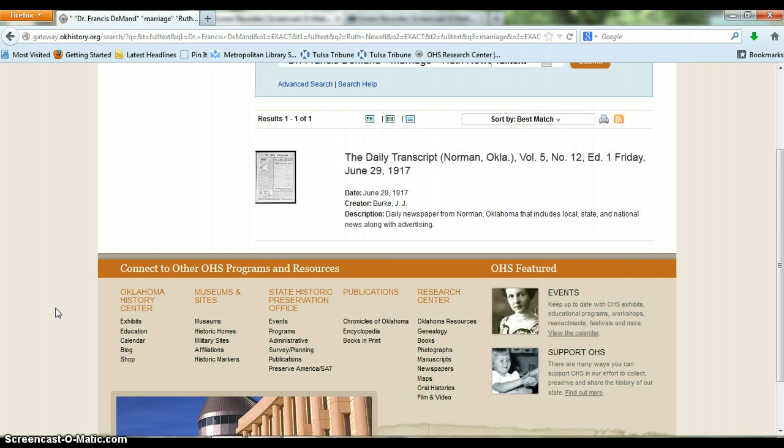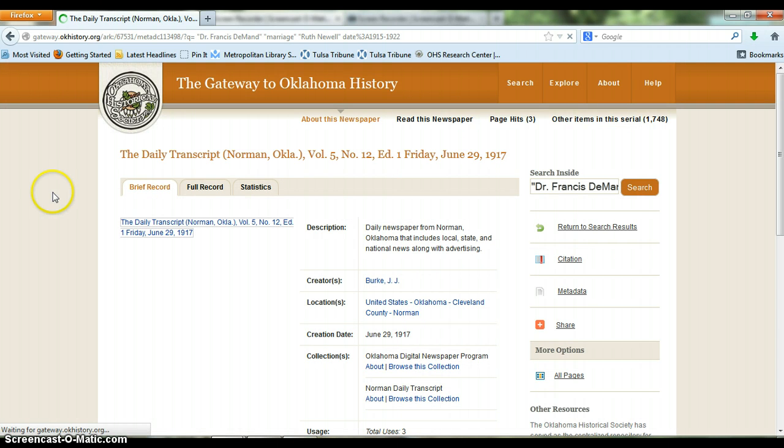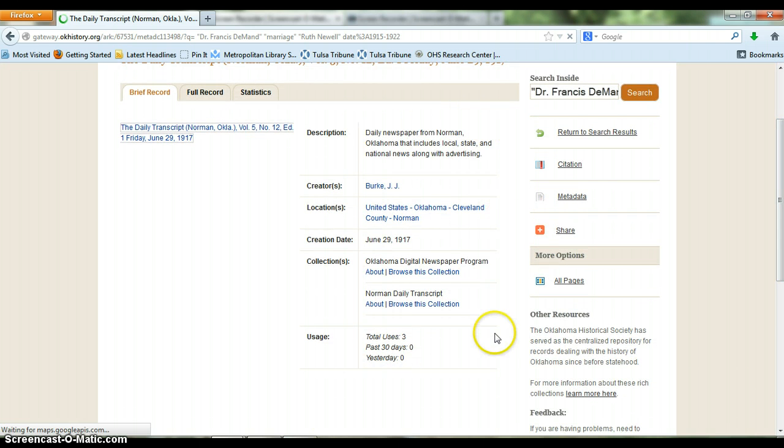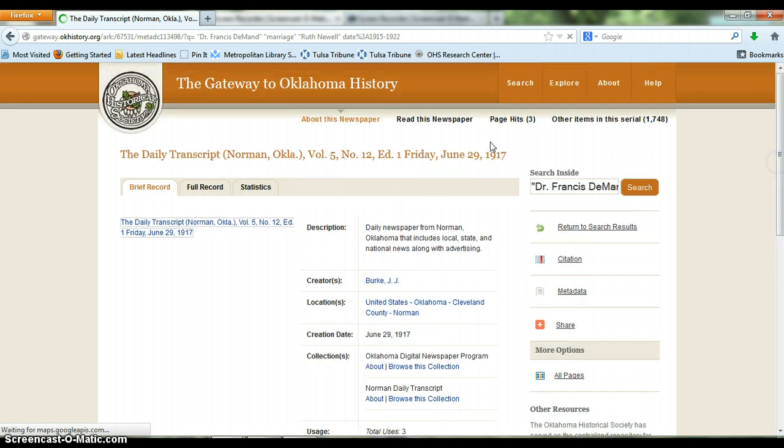Now, as you can see, we got one hit, which is from the Daily Transcript, which is in Norman, Oklahoma, Volume 5, Number 12, from Friday, June 29th, 1917, which is pretty close to when I thought the marriage took place. So we're going to look at that. We'll see it has pulled up here. We can see a little bit about the newspaper if we want. We can see that three people have used this page. We're going to go to Page Hits.